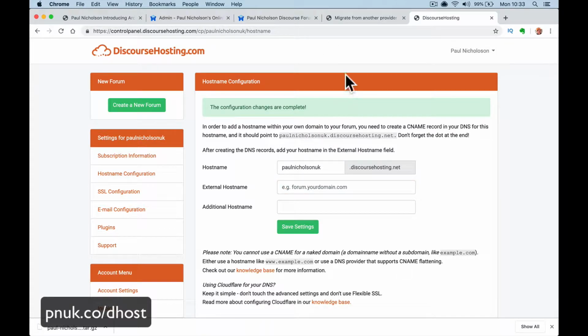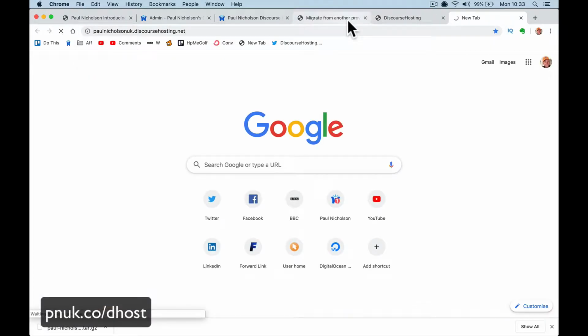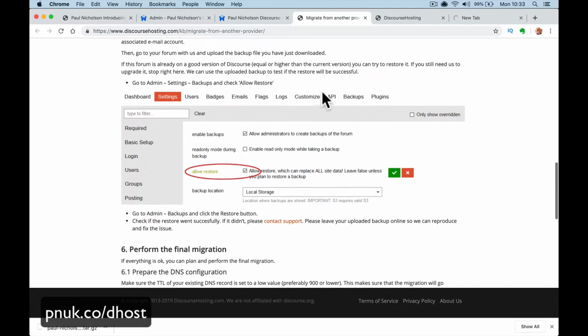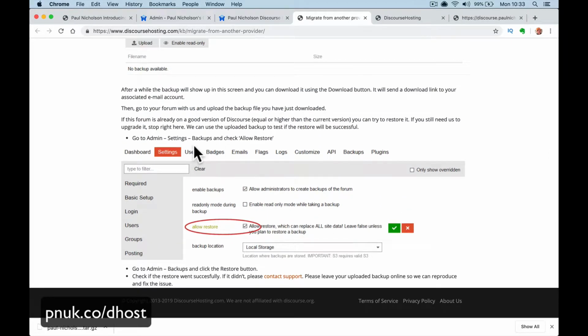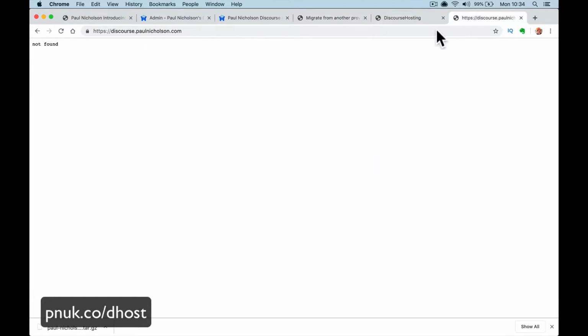Right, so now I need to go to the new forum. So this is my new forum. So we're down to here. Perform the final migration. That's the DNS. So you want to go here. Look, allow restore, which can replace all site data, leaving false unless you plan to restore a backup, right? So you want to turn this on for one time on your new forum.